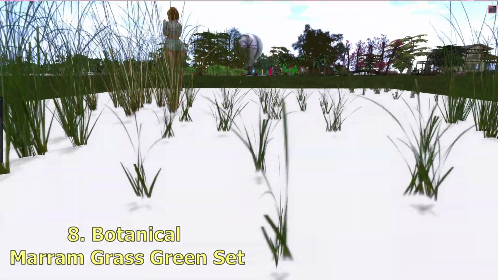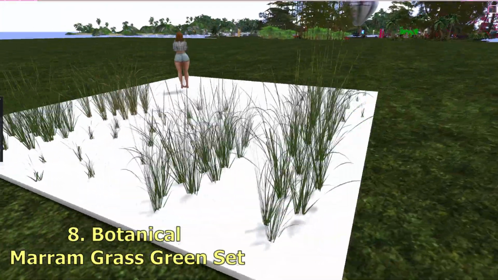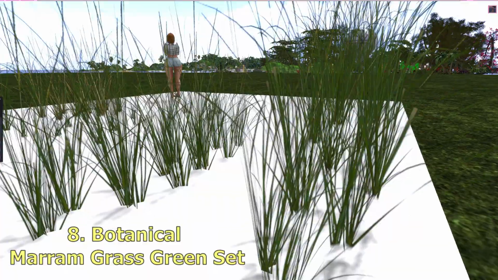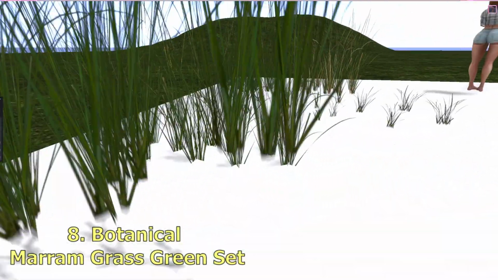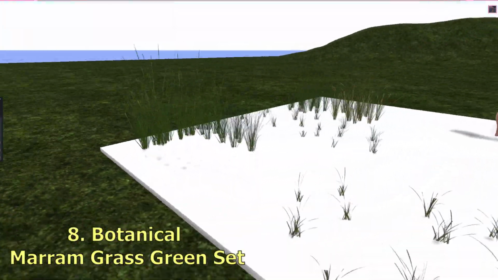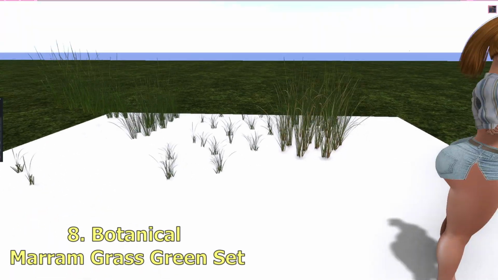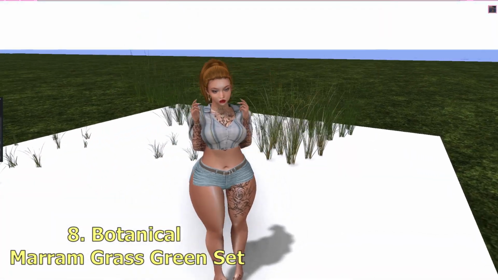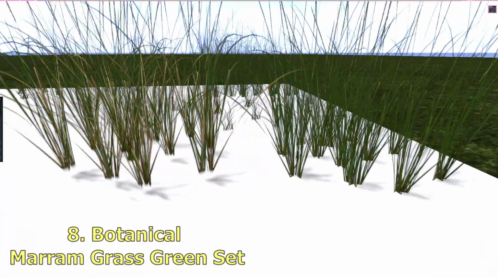We have little wispy grass. We have a line of grass. This one is grass that you can put up a hill. It's just a bunch of different variations of their grass. The other thing is it comes in two different colors.